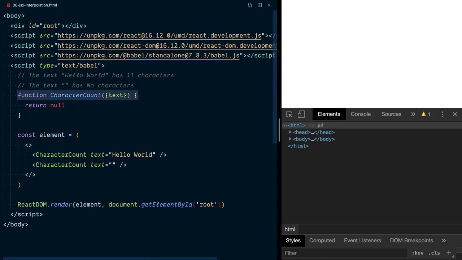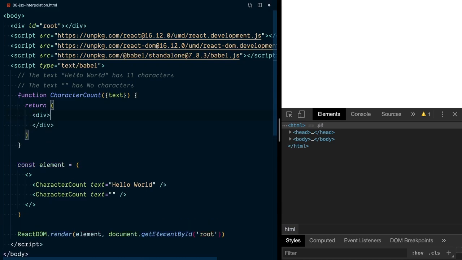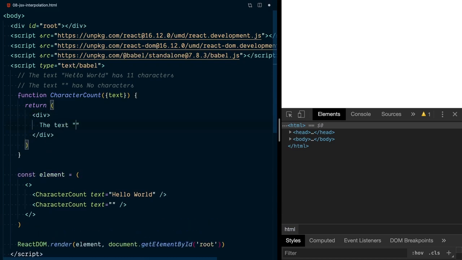We already have our function component here. We're accepting the text prop and just destructuring it right there. And so what we're going to do is I want to wrap this in a div. And then we want to say the text, and text has text.length characters.